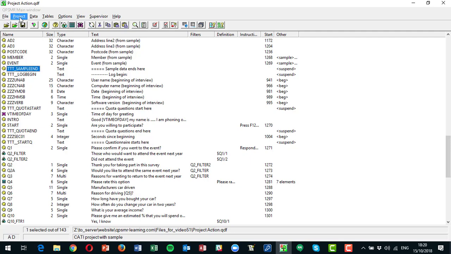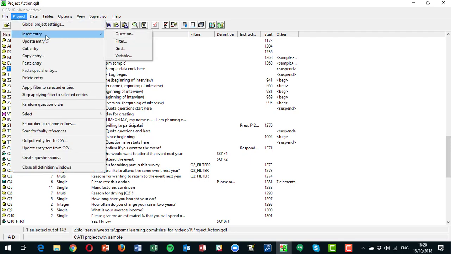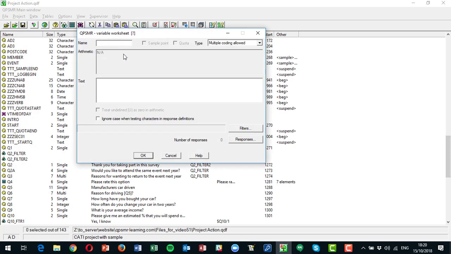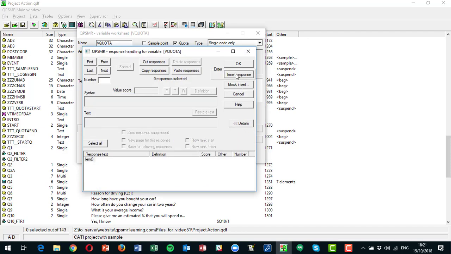So we need to do that, we need to build a variable. So I can insert a variable just as I would do normally. So I could call this the quota. I would change it to single. By doing that, I can click on the quota button, and I can go into responses, insert a response, and I can just type in the different combinations here.